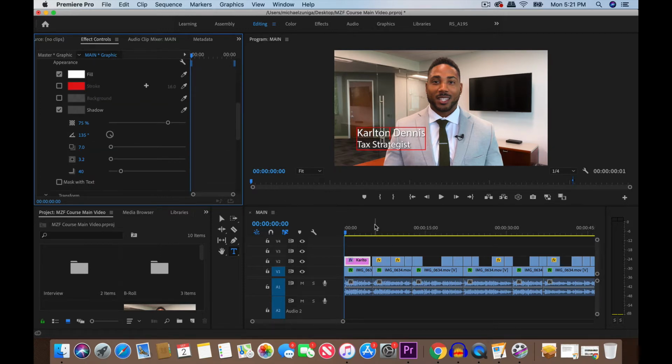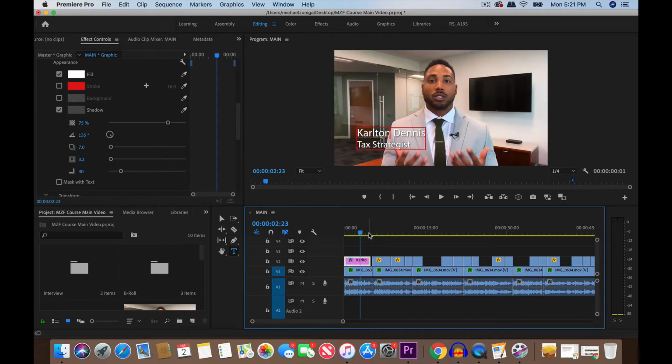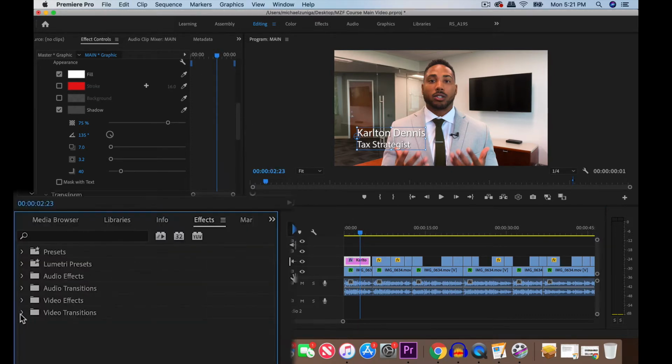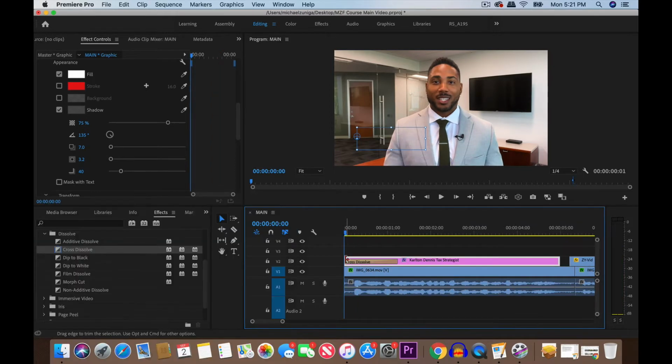So from here, let's click on the sequence, and I'm going to switch to the select tool. Let's go ahead and create a transition for the text. The easiest transition is the cross dissolve. So let's go over to Effects, Video Transitions, go to Dissolve, and cross dissolve. Let's bring it to the beginning here. So I'm going to have the text come in a little bit later, not right off the bat.